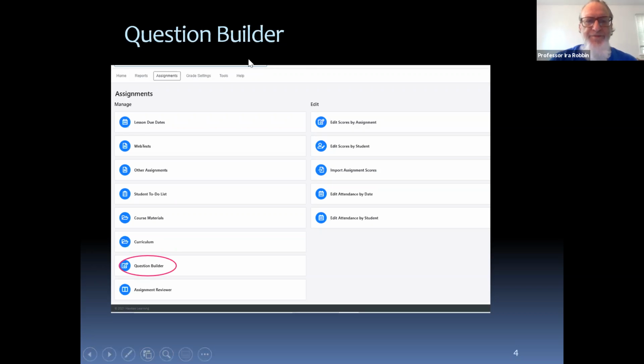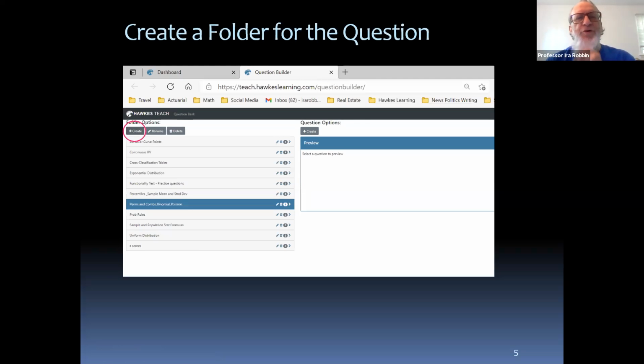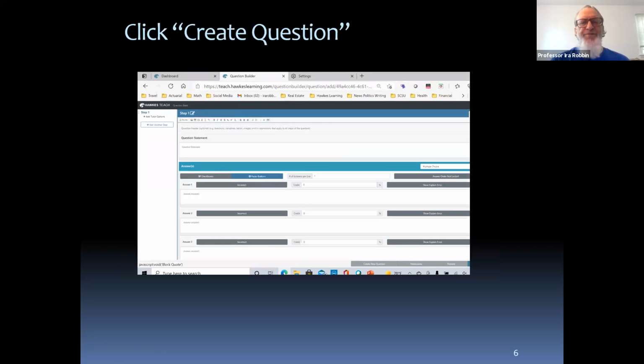Next, you create a folder for the question. Now I have a series of folders here. I have continuous RV, random variable questions, cross classification tables. This was in a statistics course, exponential distribution questions. So I made up a whole series of questions that I wanted to add in. And so you create a folder, and within a folder, you will create a series of questions.